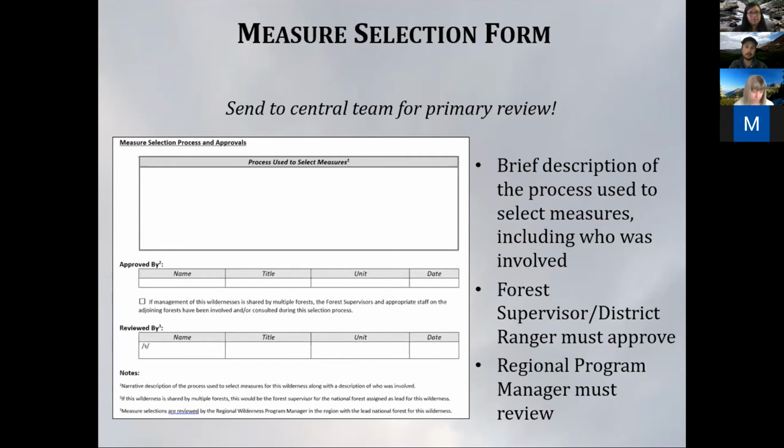And for this form, two people must sign it. The first being the line officer, so either a forest supervisor or a district ranger, and the second being the regional program manager, the wilderness regional program manager. And they must review it and sign it as well. So that's the very last piece to this process.